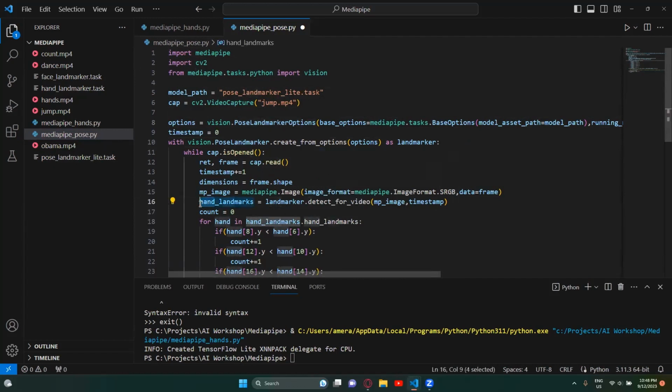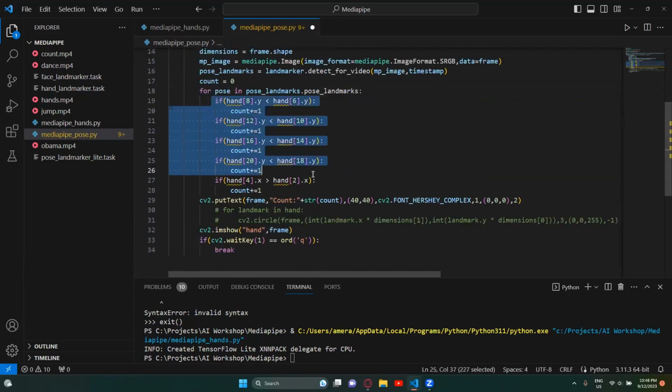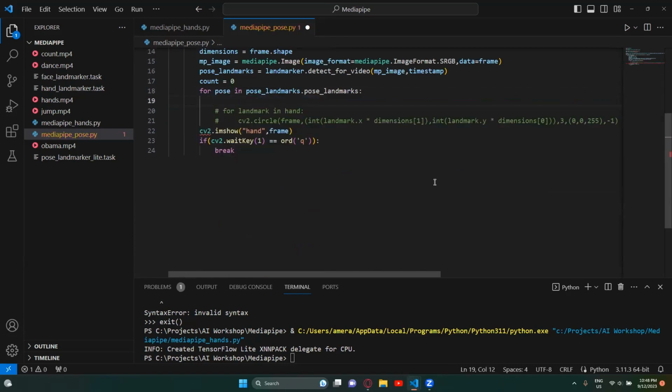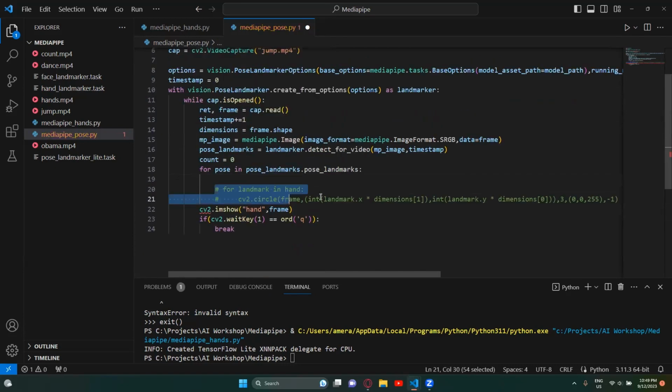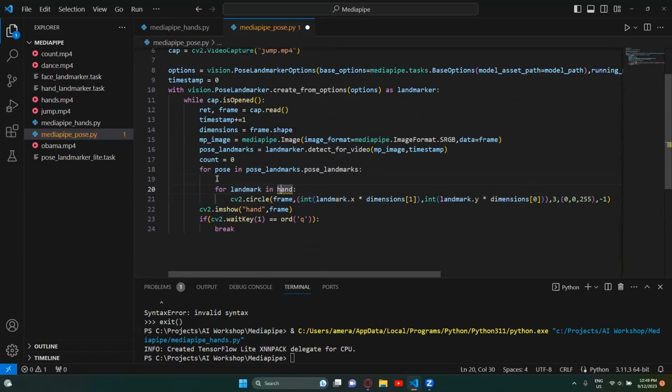There is this. It doesn't matter, but just for our reference. Pose, pose. Then this is pose landmarks. We don't need this logic for the pose. We just want to display the landmarks.